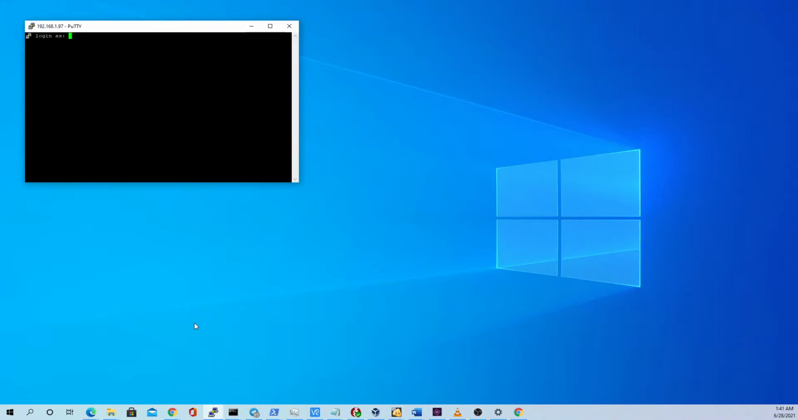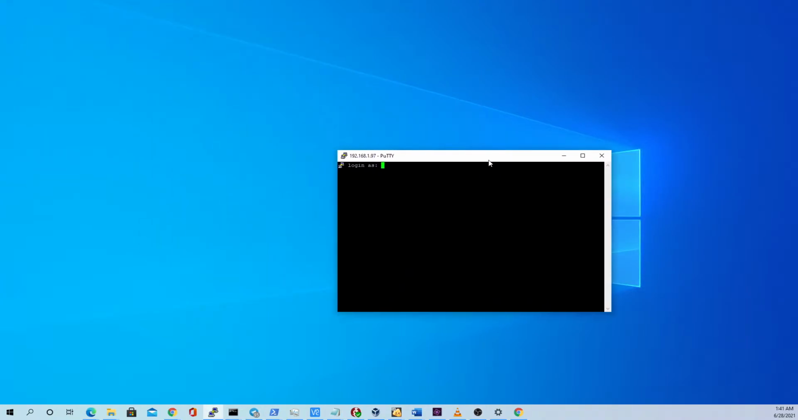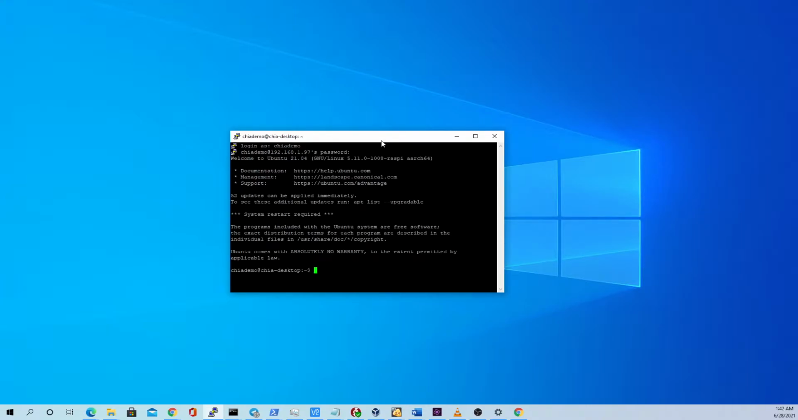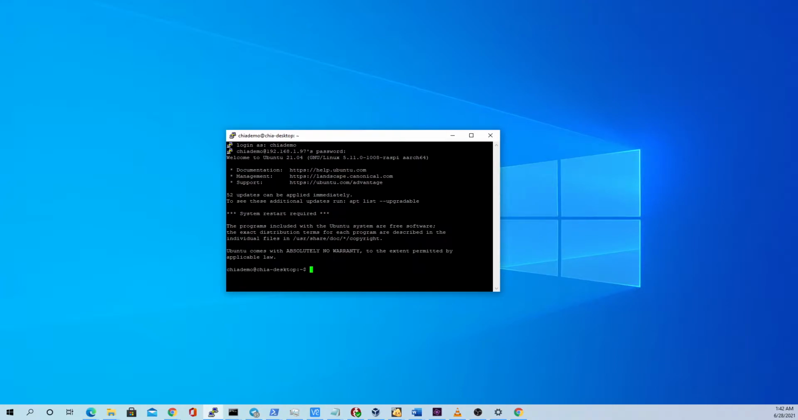So the first thing we're going to do is we're going to SSH into the Raspberry Pi. And we've set up an account specifically for this demo here. So what we're going to do to begin with is we've got to get the Chia repository. We're just going to clone that from GitHub.